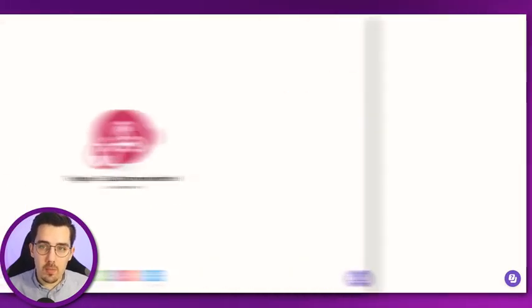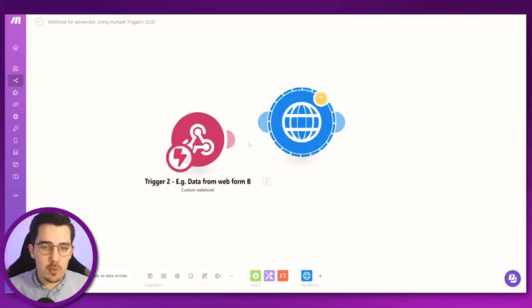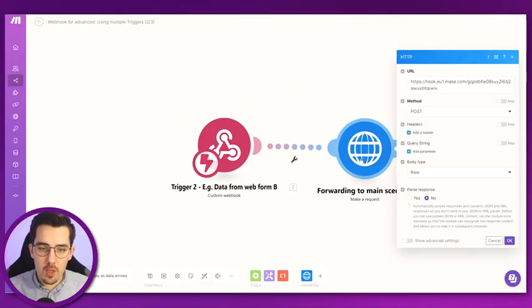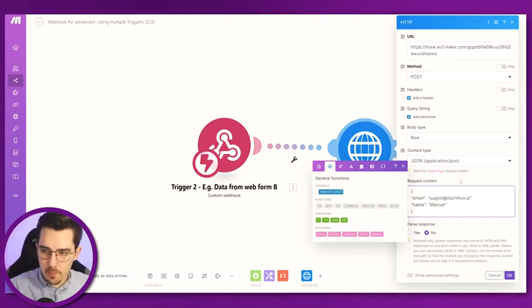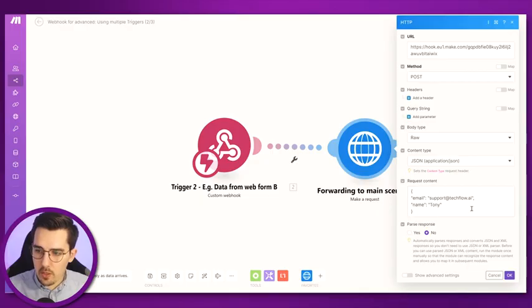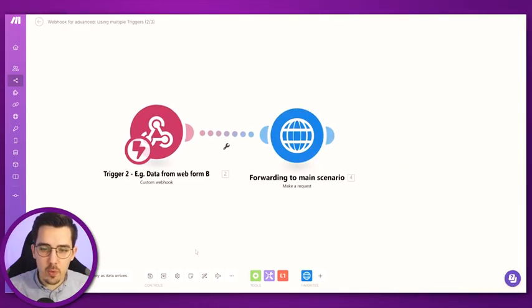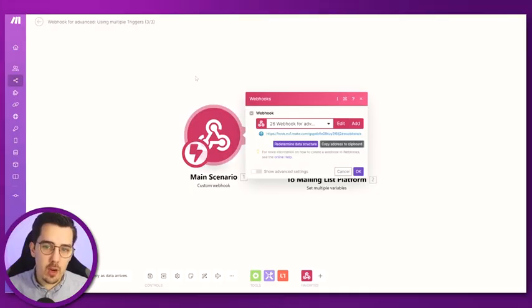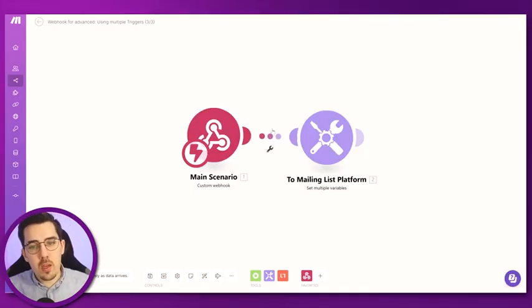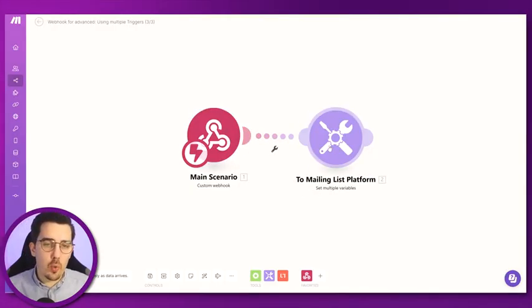Then you can do the same, copy and paste to your trigger number 2, where you would have the other form data or other data, for example, support. And our AI assistant is called Tony. So that will be the forwarding email or the data from our second trigger, which will be forwarded to our main scenario. And then the main scenario simply starts off with a webhook, and then we receive the data there and can do whatever we want.